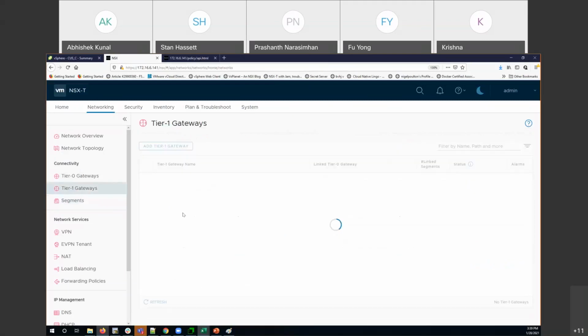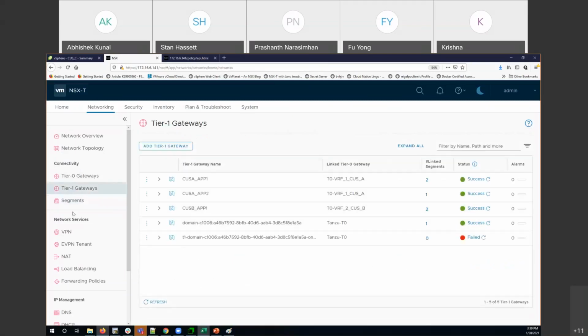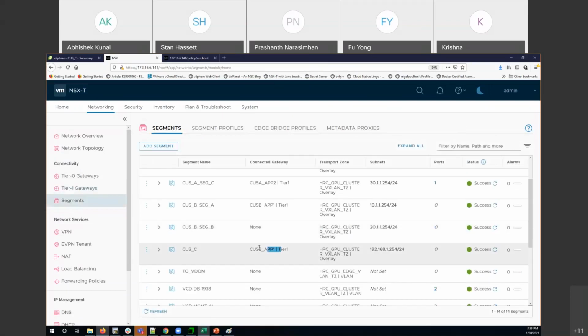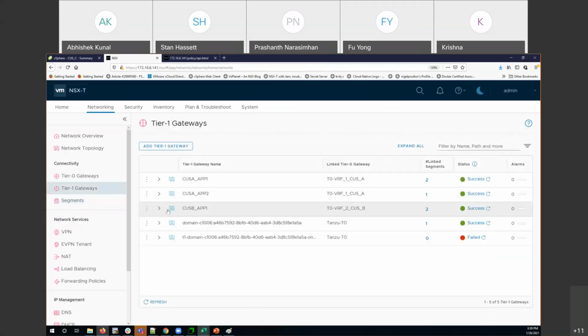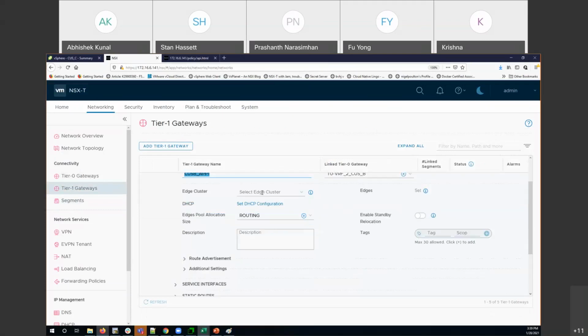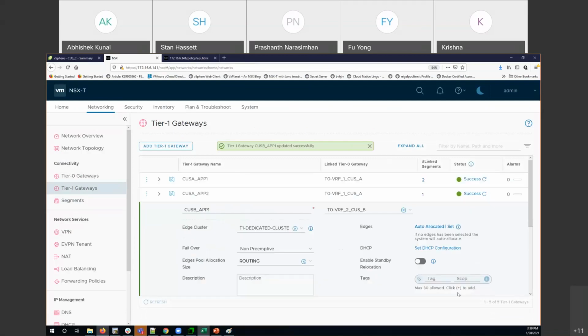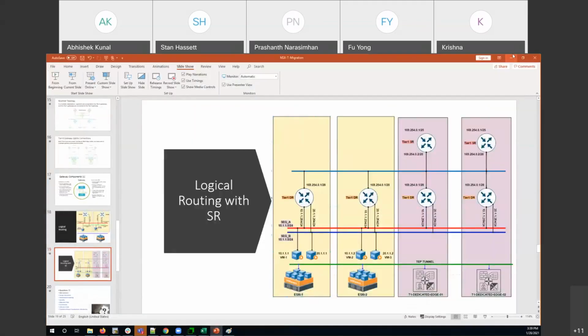Because in tier one, okay, we connected to which one? Let me see. Customer C, customer B, app one. I'll just go to that app one. If I go to edit, you'll see there's an option called edge cluster. So if I tell that I want to attach it to an edge cluster, like it is a T1 dedicated cluster, and if I save it, then the traffic will come into this kind of terminologies.